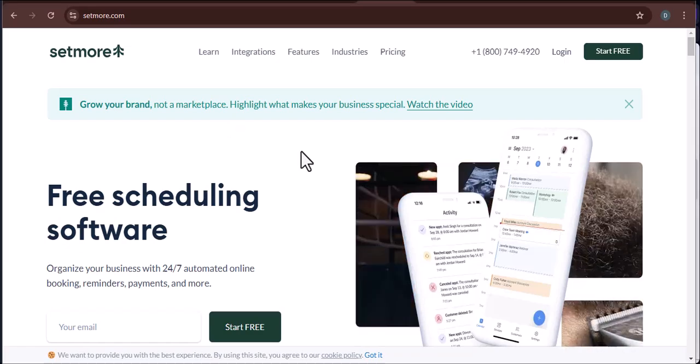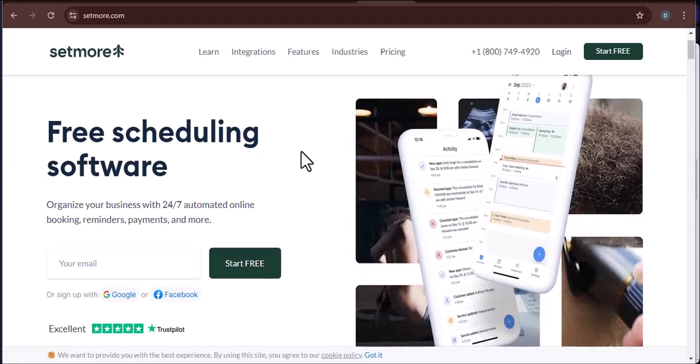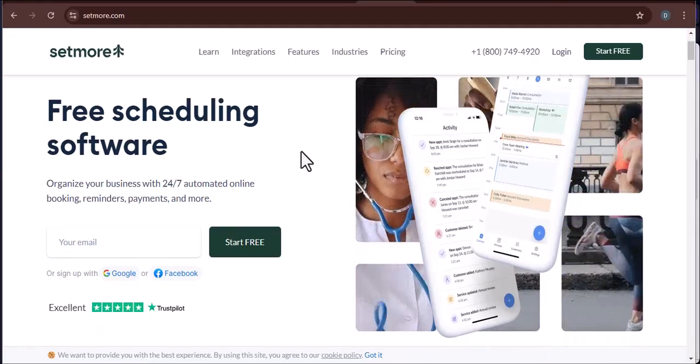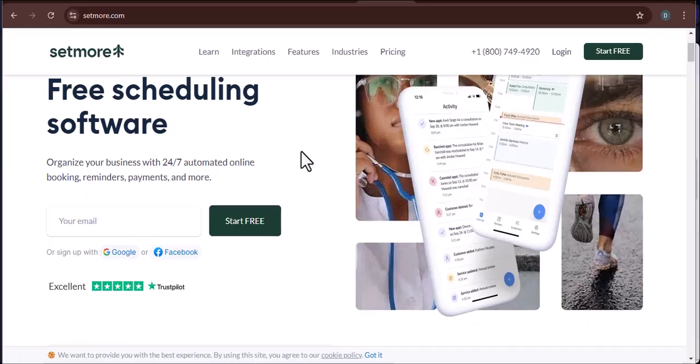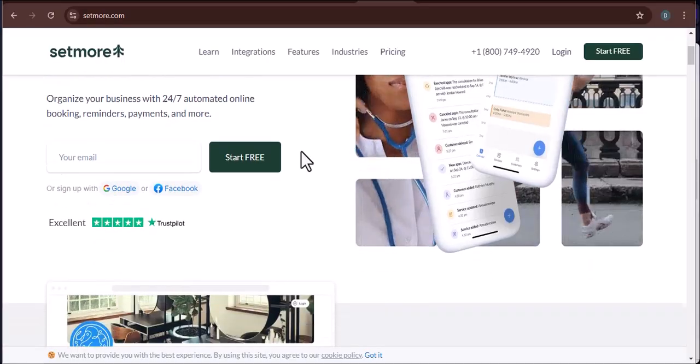This is where Setmore truly shines beyond just appointment scheduling. It's not just about booking clients. It's about providing you with the insights you need to make informed business decisions. And one of the most fundamental insights for any business owner is their income.